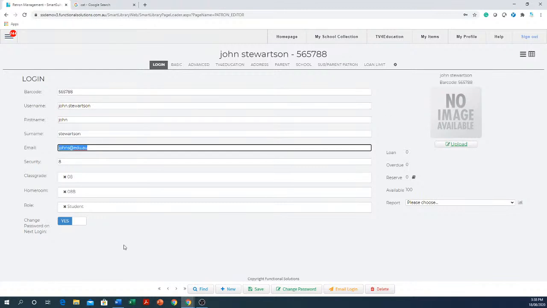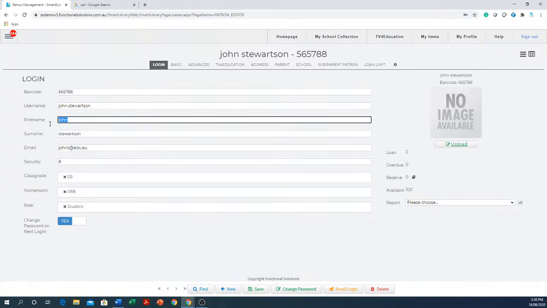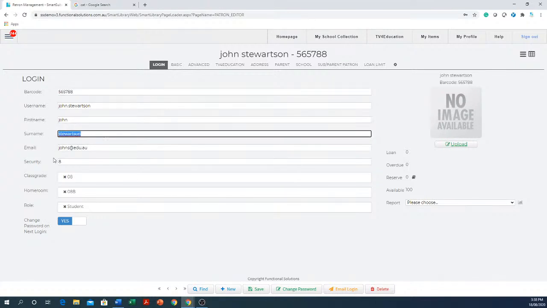Now, when you need to put a person on, you need the barcode, you need the first name, you need the surname, you need a class grade and a homeroom. And his role by default is a student. Okay? And of course, you need to give him a password. Now, if you give them a password, you can say, do not allow them to change their password.